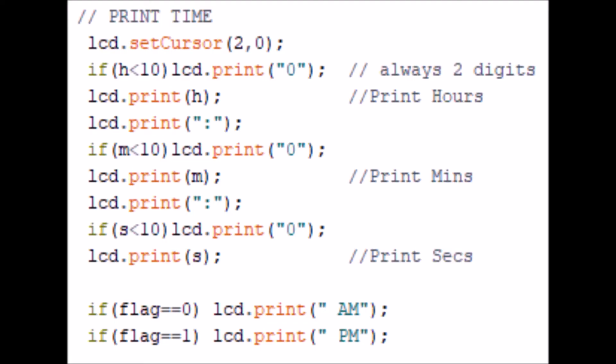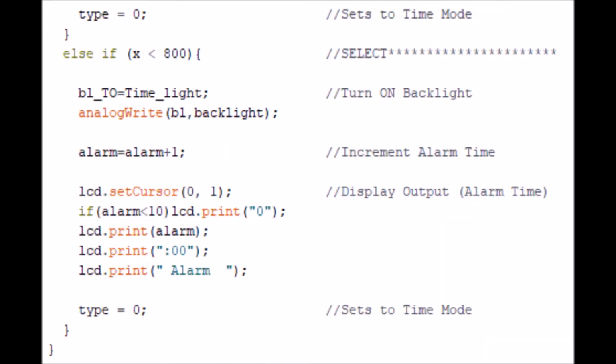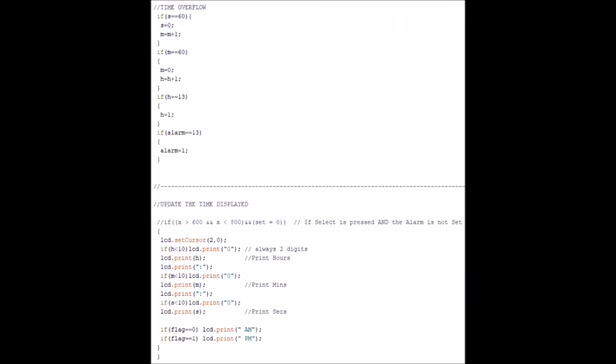First, the code prints the time, and then every 200 milliseconds, all button inputs are checked to enable functions like setting the time, alarm mode, and turning the alarm on and off. When incrementing the time, the seconds, minutes, or hours can overflow, so this code ensures that there are a maximum of 60 seconds and minutes with only 12 hours. The updated time is then displayed.